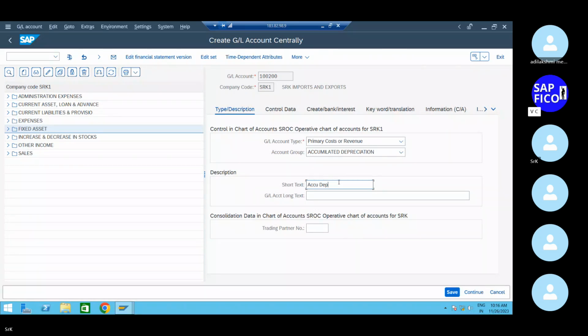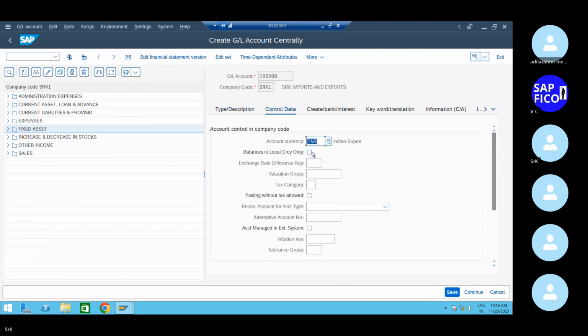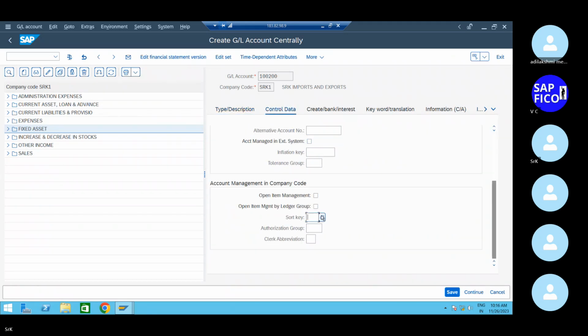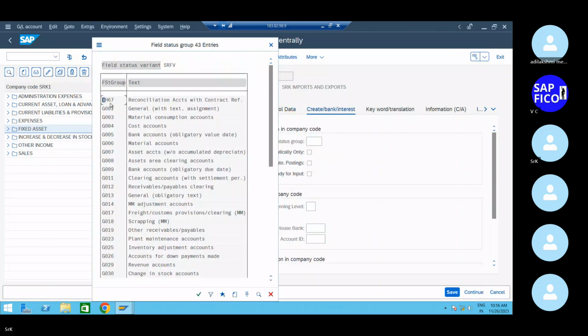Accumulated depreciation ACC. Currency is INR and asset short key is 018, that is asset number, and the field status group is Z001. Same thing.